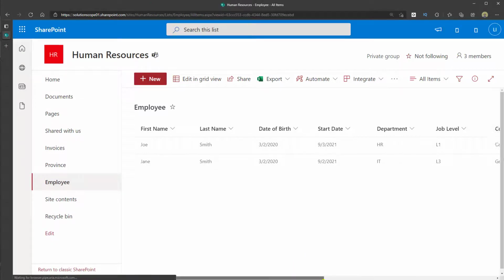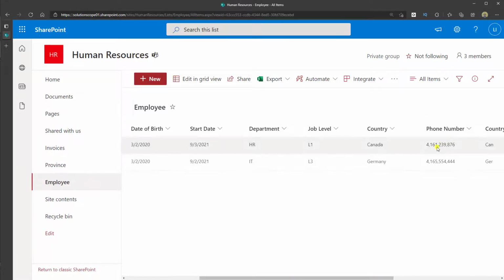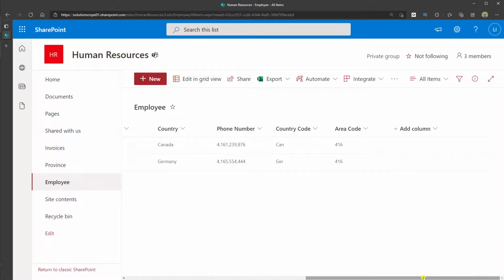If I scroll to the right here, you can see I have my integer values stored in this phone number column. And if I scroll all the way to the right, you can see this area code column returned 416 for both of these items, as those are the first three values in this column for those items.